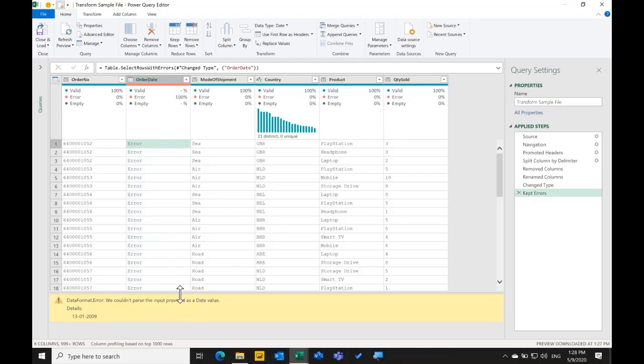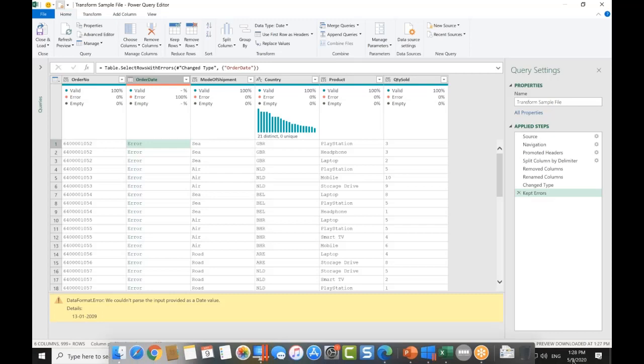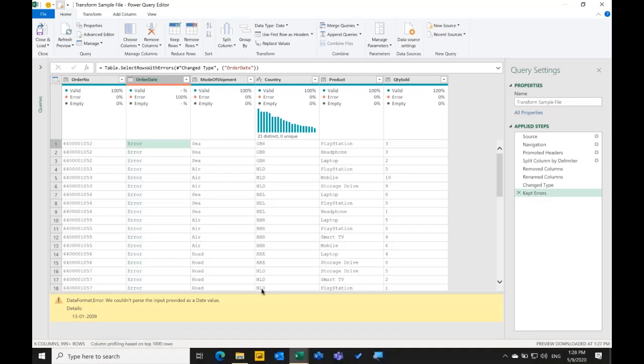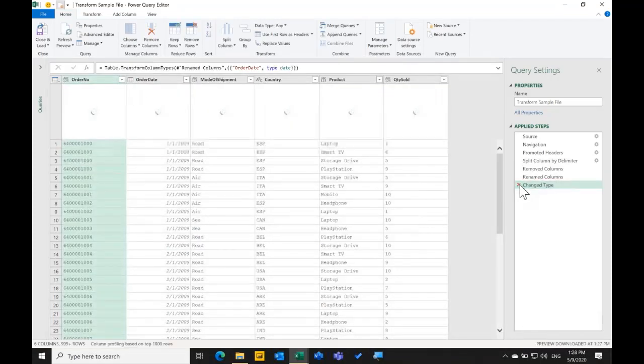So if you see over here, my system date settings, the locale setting, is saying month first, then day, then year. In this case, the pattern of the data I receive has the day first, then the month, then the year. It's very important that whenever you clean the data, you force Power Query to follow the locale setting.